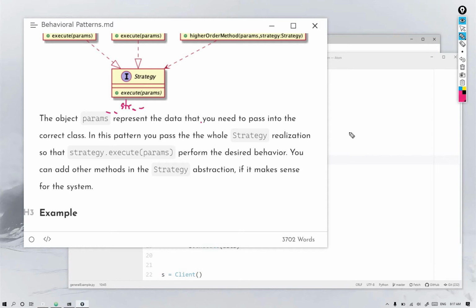The main idea of this concept is that you're trying to simulate higher order functions. But for some systems that cannot do that, all you have to do is package the behavior into a method and put that method inside a strategy. And that method will be called execute. Okay, so the example, right?